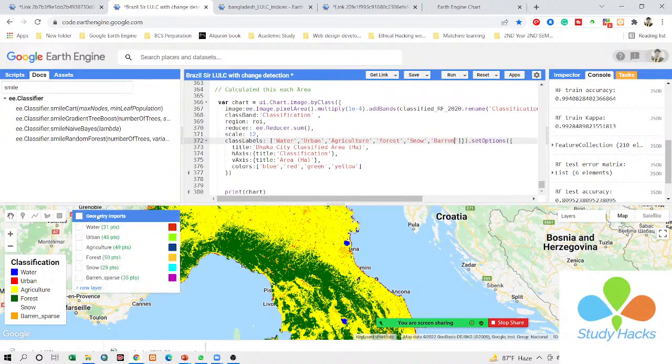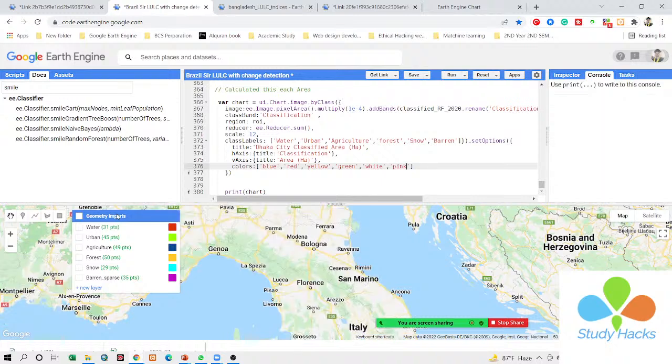Okay, and I also classified some colors here. For water, I want to show the blue color. Urban, agricultural land, I want to show as yellow. Then forest, I want to show as green. Then snow, I want to show as white. And another thing is barren space, I want to show as pink. Okay, so I simply click run. So check what's happened.